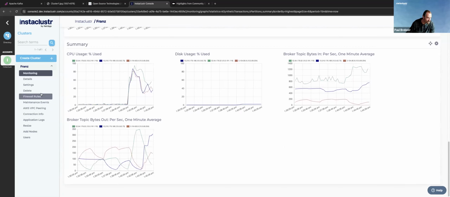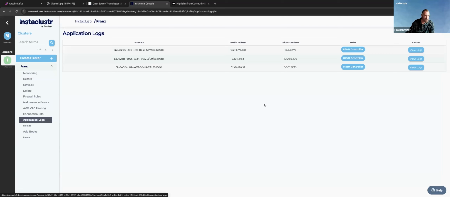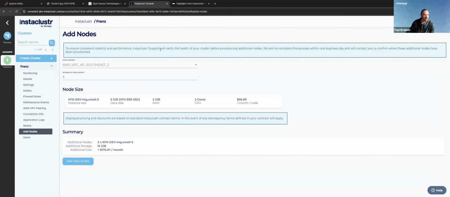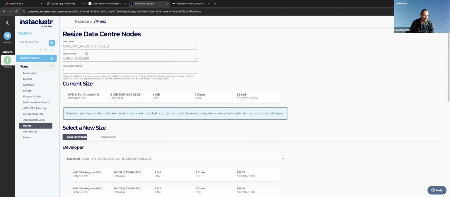I thought I'd also just show you, while I'm here, the application logs tab. Under this tab, you can view the Kafka logs on each of the brokers. That's quite useful. And you can also resize the cluster as well. One way of doing that is under the Add Nodes tab. This will allow you to request to add further brokers to the cluster. This is a request-based mechanism. We actually have people behind the scenes who will check the cluster health and make sure that that horizontal scaling action will succeed. The other option, though, is you can resize your cluster vertically.